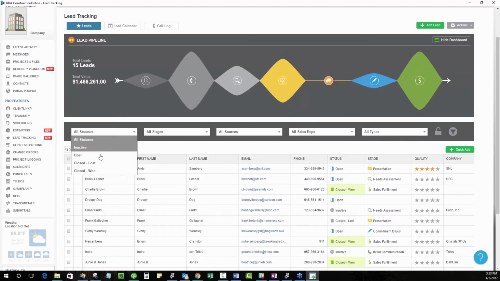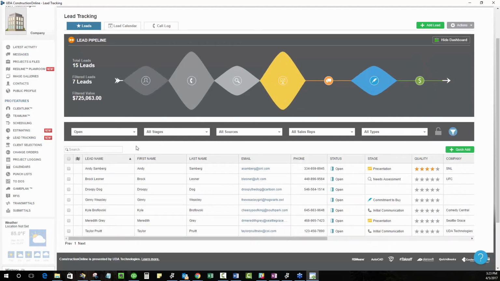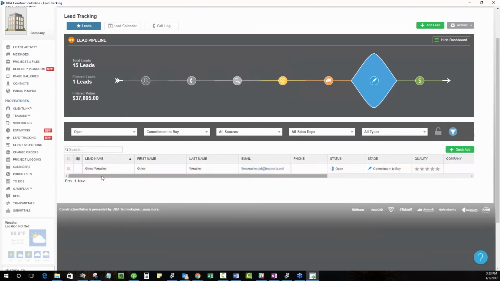And so you can say, all right, I only want to see my open leads, first of all, because I'm focusing on ones that I need to still reach out to and need to close. I don't care about the ones that I've already won or lost. Maybe I want to see the ones that are in commitment to buy right now, which only happens to be one, Mrs. Ginny Weasley that we have here.